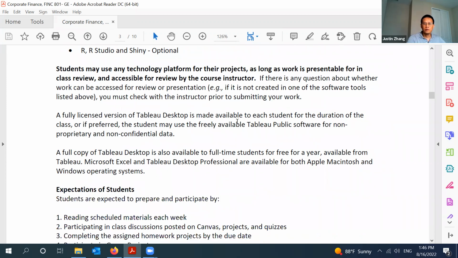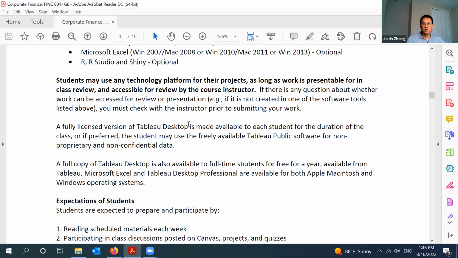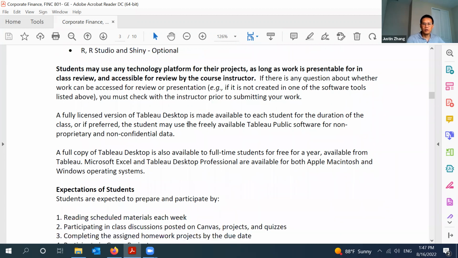Actually, in one of the classes I taught before, one of the students chose to use Power BI because he used it at work, and he finds it very easy to integrate resources from different platforms. He actually chose to use Power BI for the final project. So if you want to use R, Python, or whatever platform for assignments or projects, feel free to do that, but please let me know before you do.